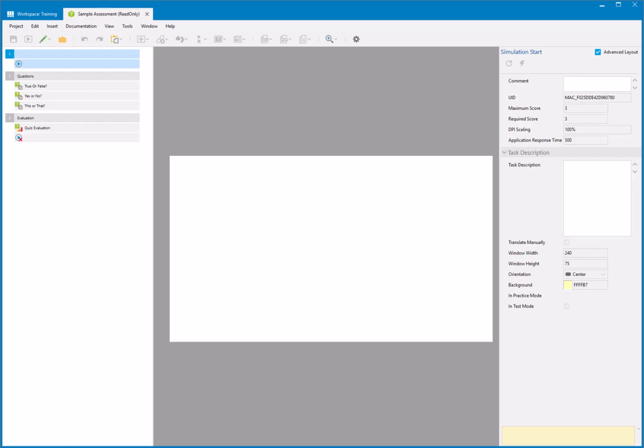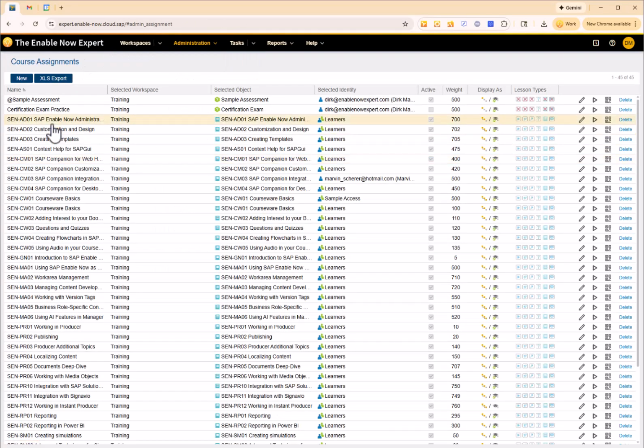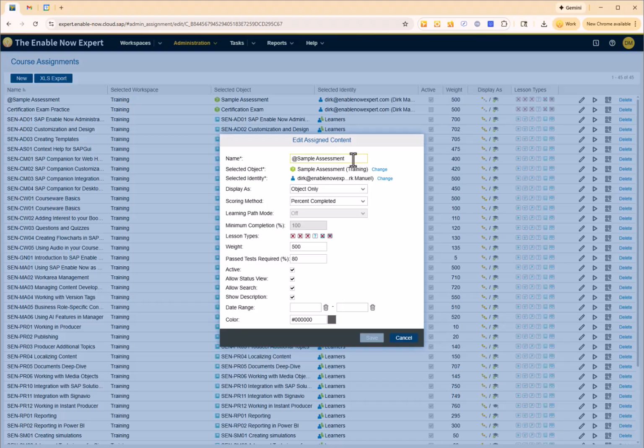Now, if I go back to Manager, I've set up a course assignment to use this sample assessment. I've called it the same thing. I put the @ on the front just so it appears on the top. The selected object is this quiz object I've created, and I've assigned it just to me, so I'm the only person that sees this. I say I only care about the % complete on here, and the only lesson type within this I care about is test mode. This is the one with the question mark on it.